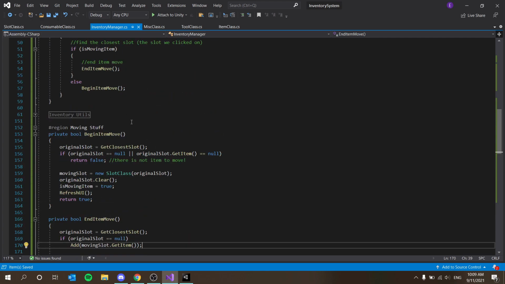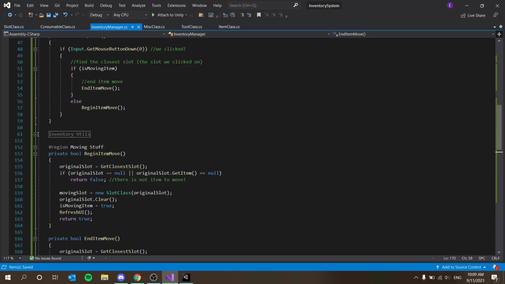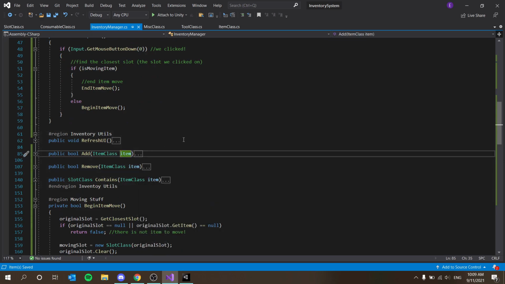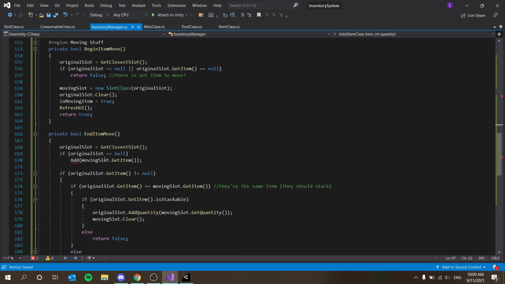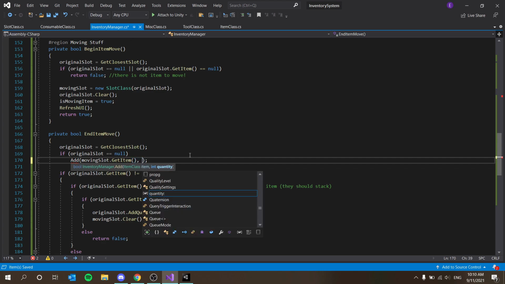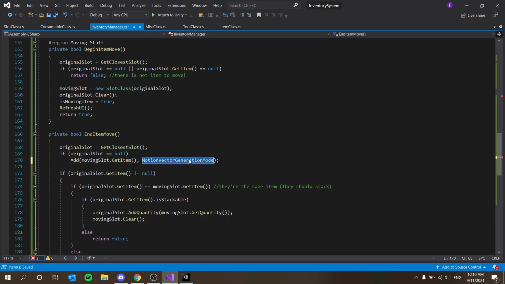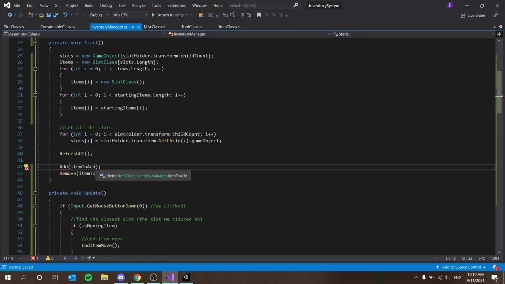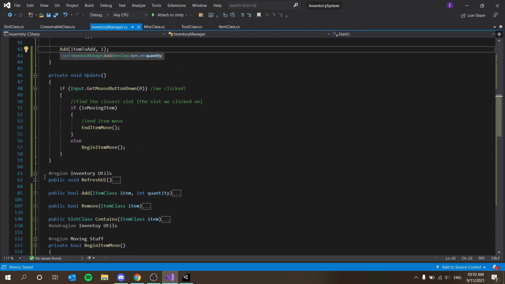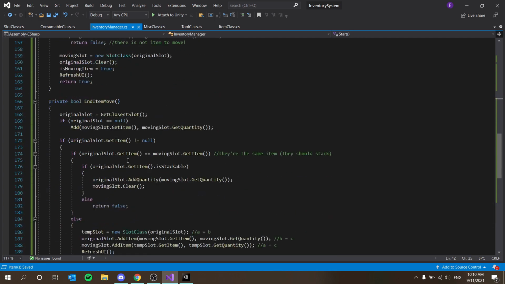Now, I kind of want the add function to have a quantity here as well in that case. So I'll have an int quantity. And that way here, I can say item quantity. That's going to give me an error down here. So we can say add item and the moving slot dot get quantity. And then up here, I'm just going to say add item that's one, like so. Okay, so we can minimize that, and that's fine.